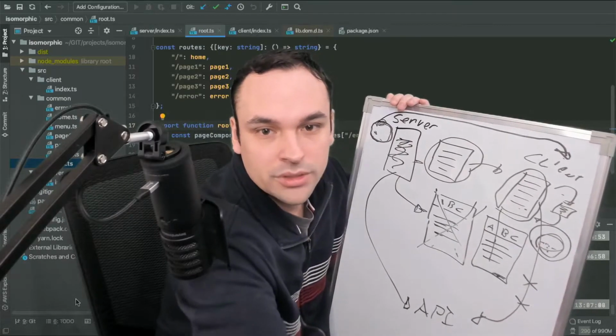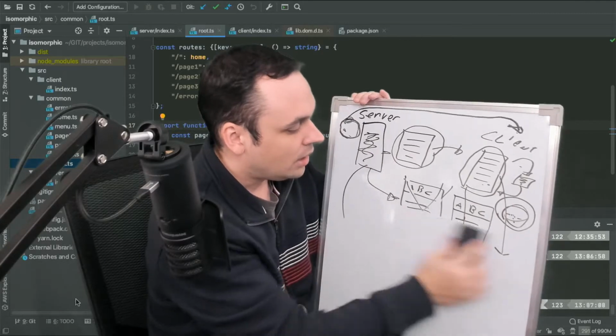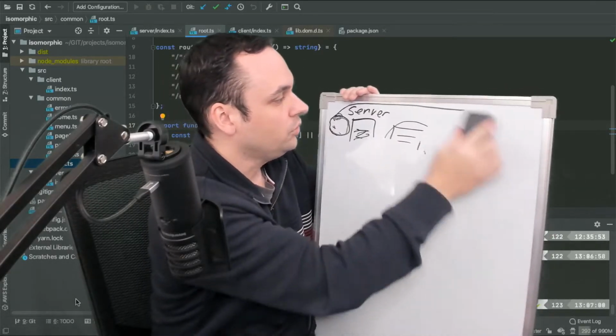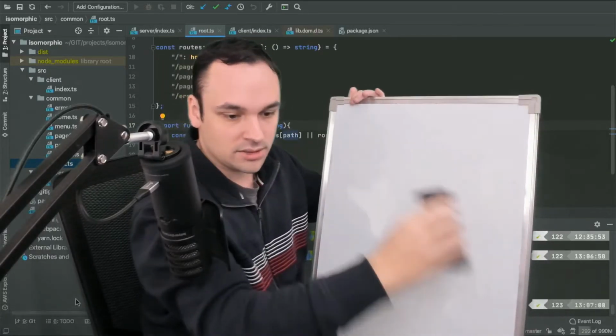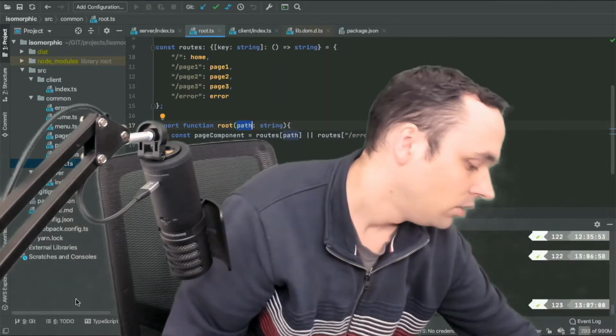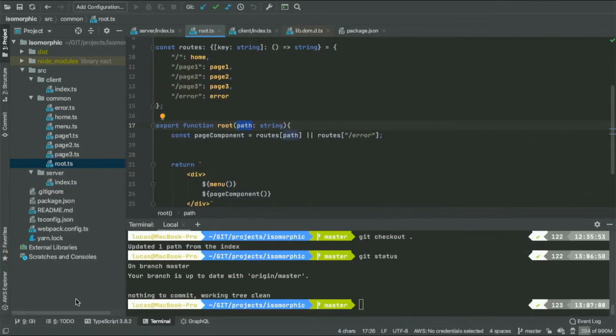I hope that was a good high level overview. I definitely see that it will make more sense as we go into the code. But yeah, let's start going and making this happen. That's going to be very interesting. Let me go to my corner again.